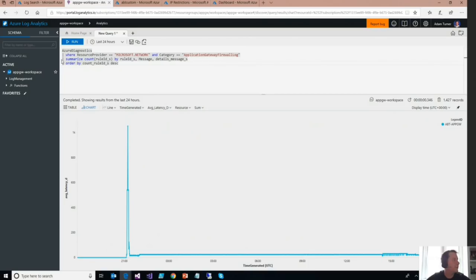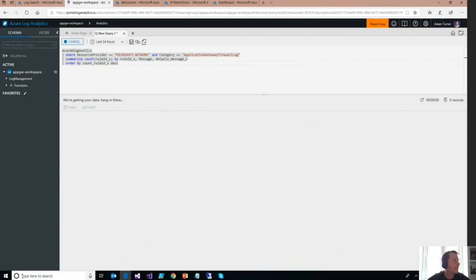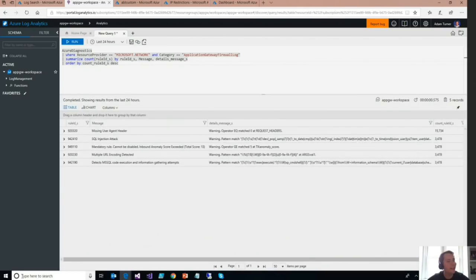Also, here's another one that I like to look at. Like, hey, what's going on with the application firewall, right? What are the rules that are getting hit? So I was a bad guy when I did my load test, and I put in some XP command shells in my query strings. And I can see the different attacks that got picked up on the last load test I ran. Okay, cool. All right.